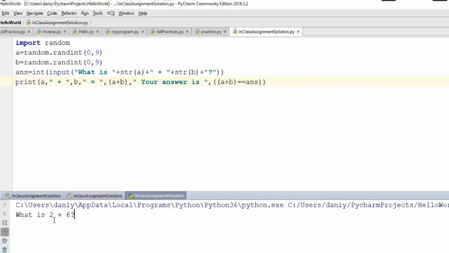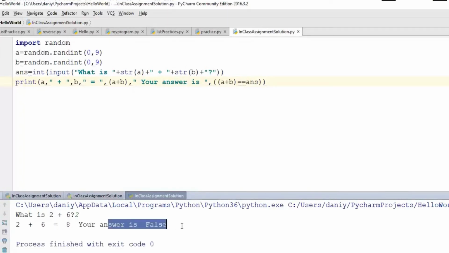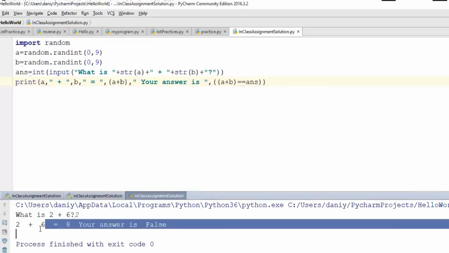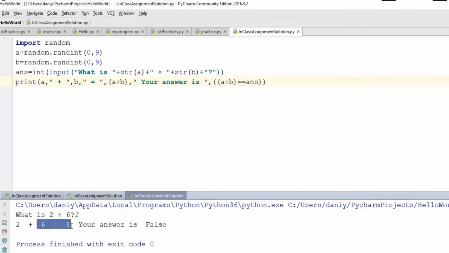Again, when I run the code, the random numbers are working. It is displaying 2 plus 6 now. So let's enter a wrong answer. It's 2. So your answer is false. 2 plus 6 equals 8. That may remind him how his answer is wrong and what he has to do next.